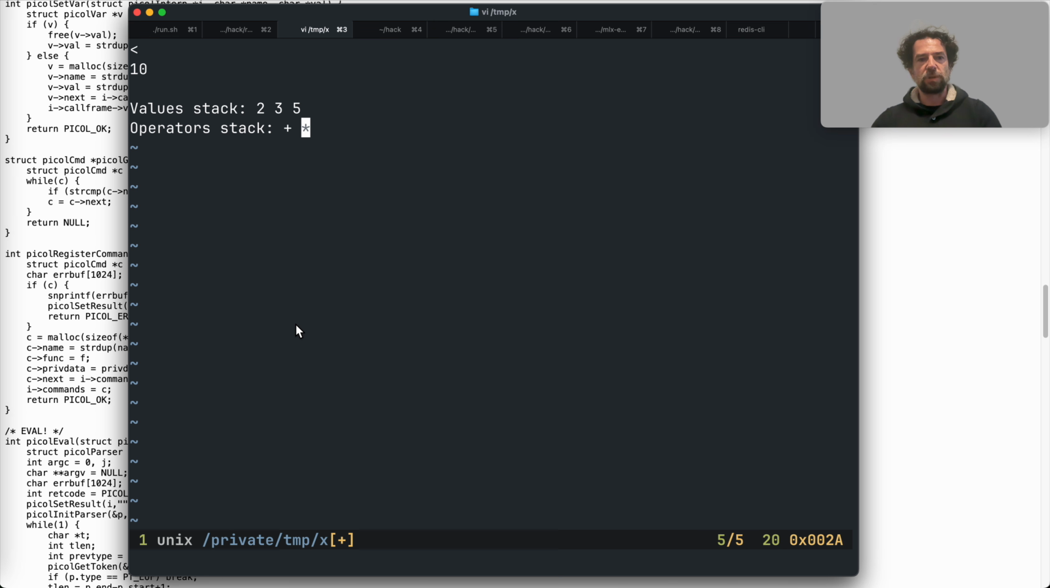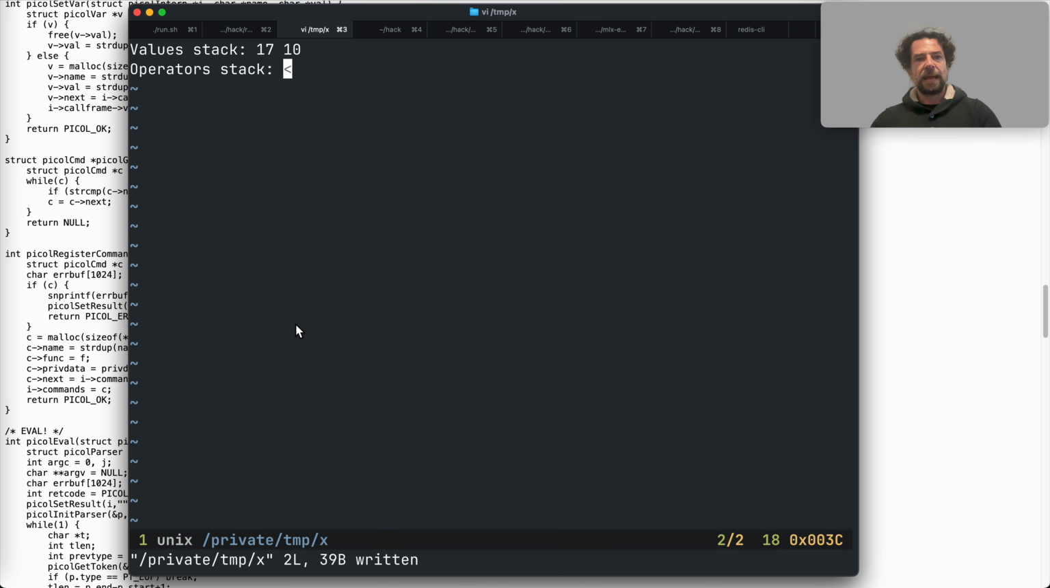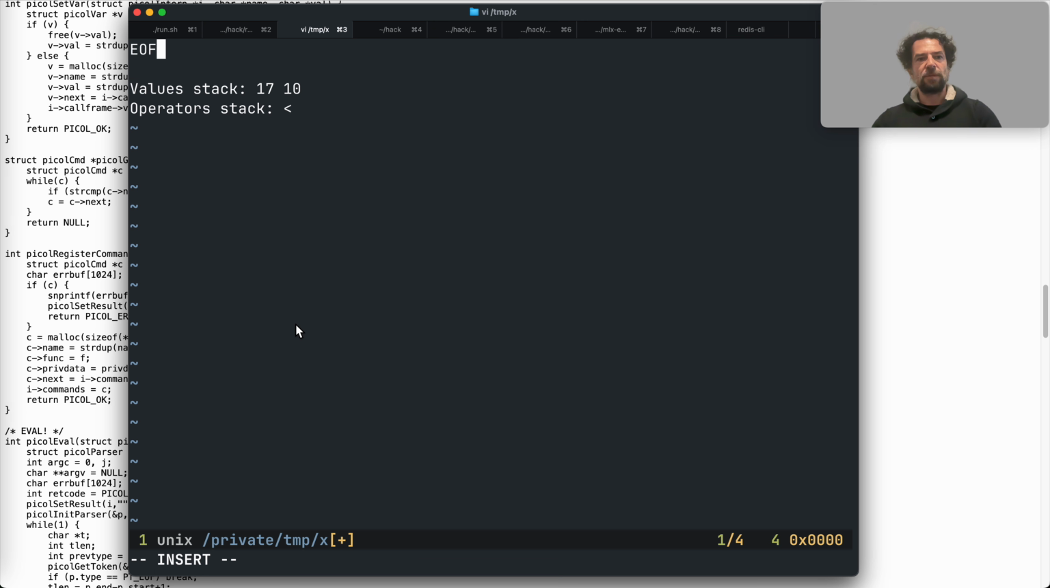So here there is a multiplication. I just apply the multiplication to the top elements on the stack. And here also, less than is at a lower precedence than plus. So I have to execute this one as well. And I finally can push this on the stack. Then I have 10. And then I have end of file.